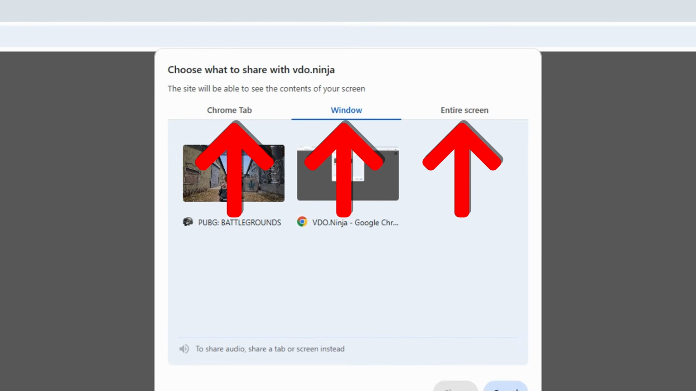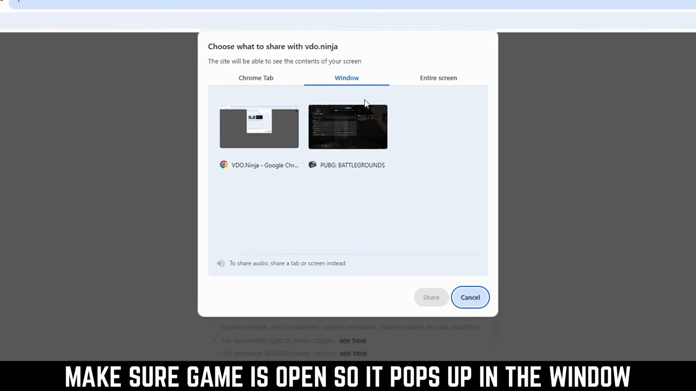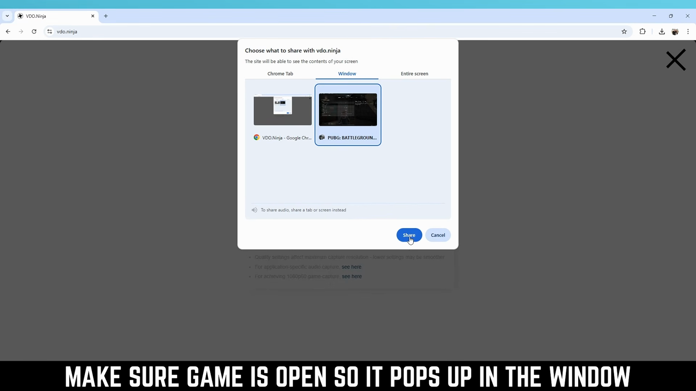I would probably recommend the application window, because if you select entire screen and they minimize the game and they've got something dodgy in the background, that will be displayed on your stream. So click on application window, click on the game and click on share.